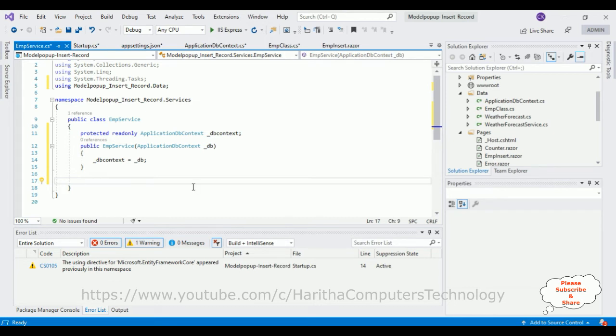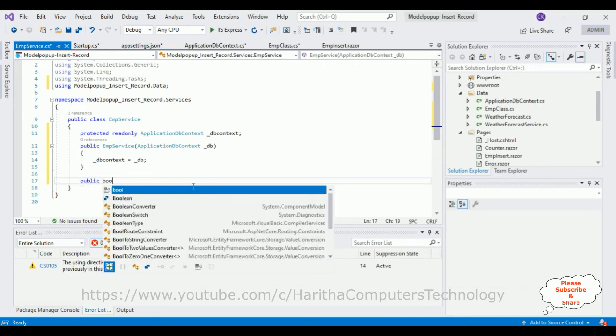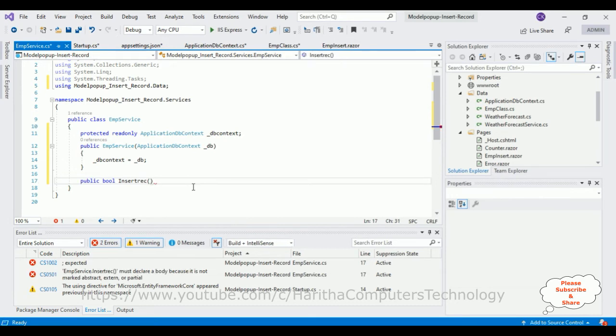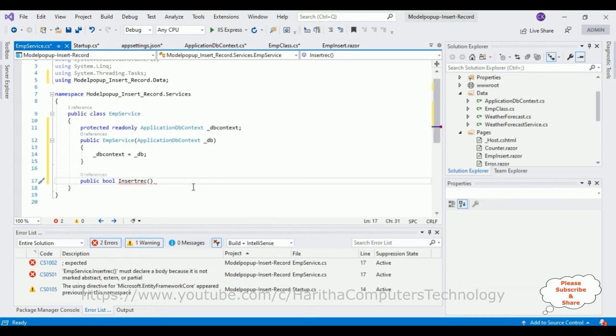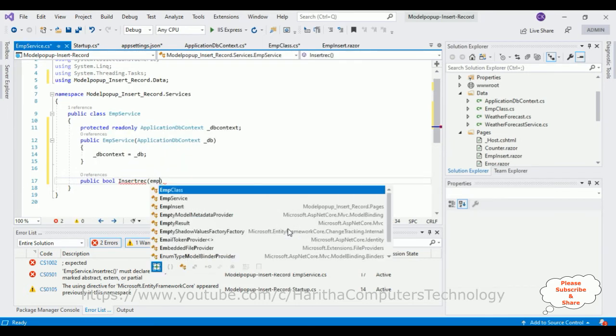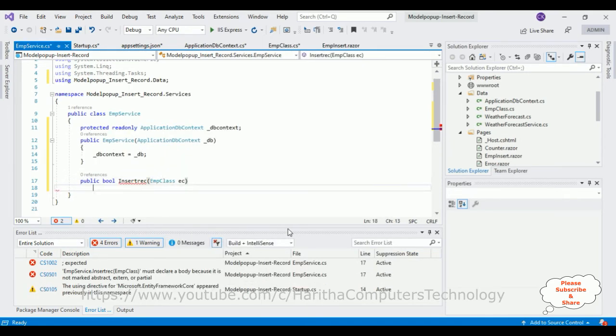Now in this service, I am creating a new function. That function contains the actual Entity Framework code logic to insert records. So here I am adding a public boolean InsertRecord. InsertRecord is a function name. In this function, I am adding the type, the values we are getting from the properties of the Emp class. So let's call this Emp class ec.